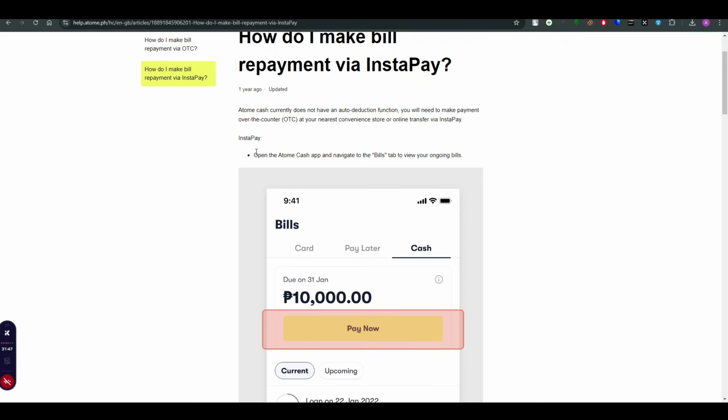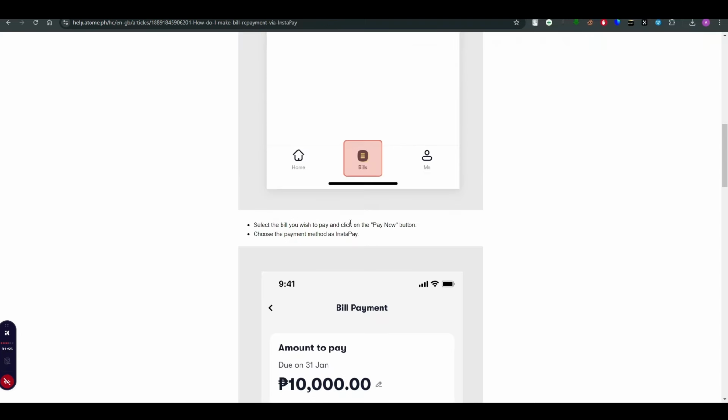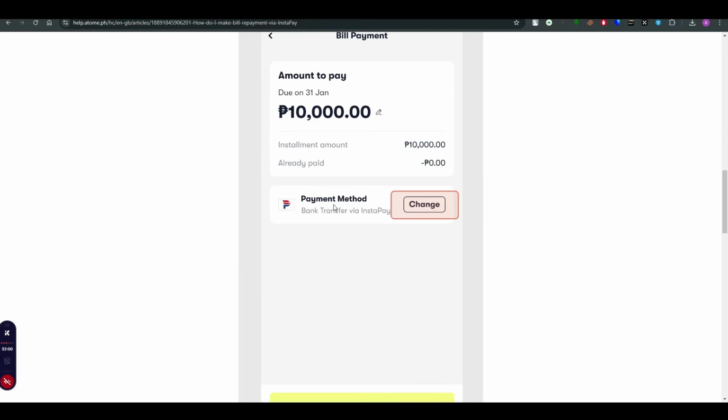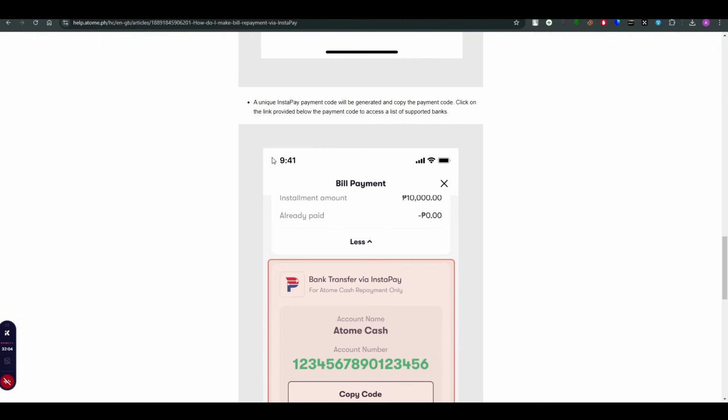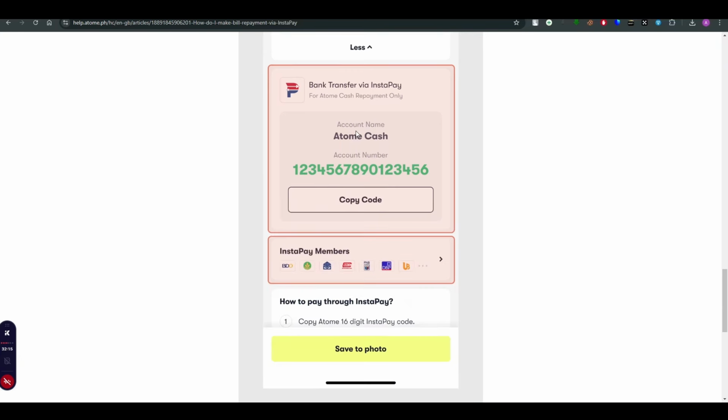So all you have to do is to open the Atome Cash app and navigate to the bills. Select the bill you wish to pay and click on the Pay Now button. Choose the payment method as Instapay. You can change the payment method here and choose Instapay as the payment method. After that, a unique Instapay payment code will be generated, and copy the payment code. Click on the link provided below the payment code to access a list of supported banks.